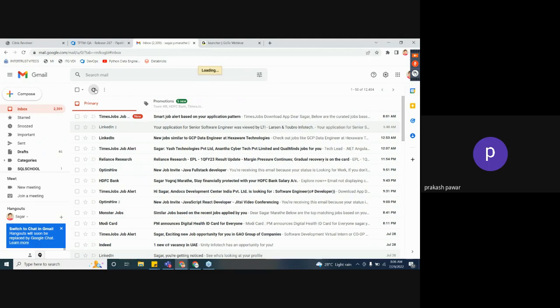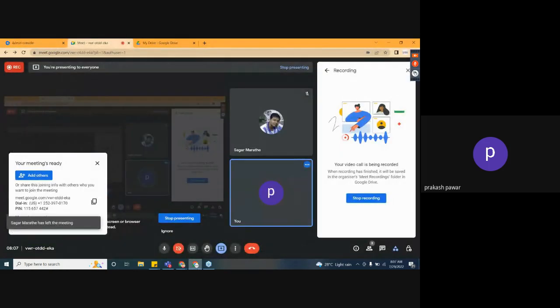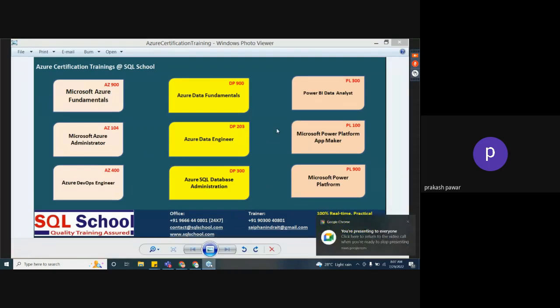Three different series in Azure. This is not the complete thing. These are the prominent certifications we provide them. And here we are right now. They are all independent.